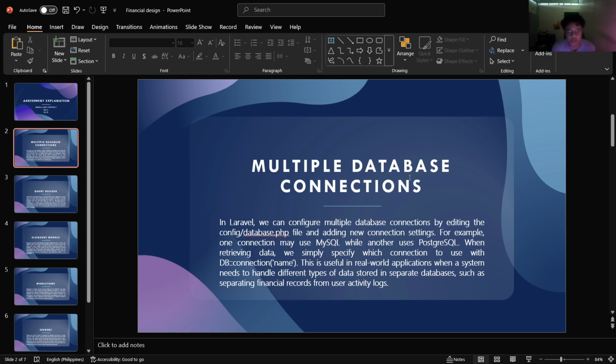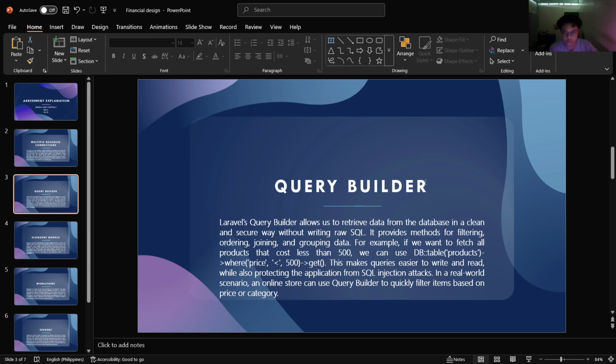This is useful in real-world applications when a system needs to handle different types of data stored in separate databases, such as separating financial records from user activity logs. Slide number two, or slide number three, I mean.